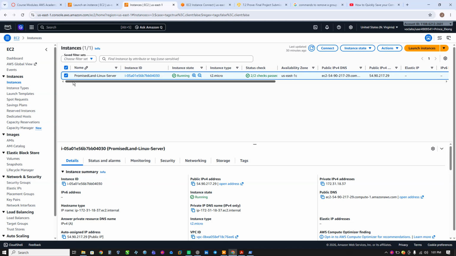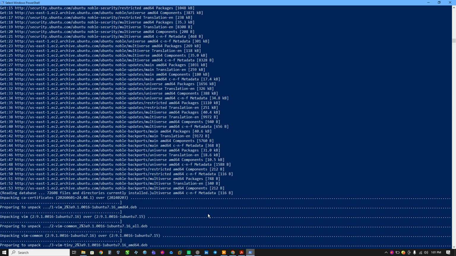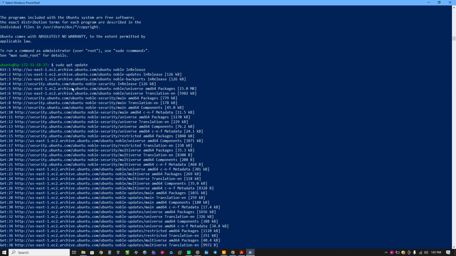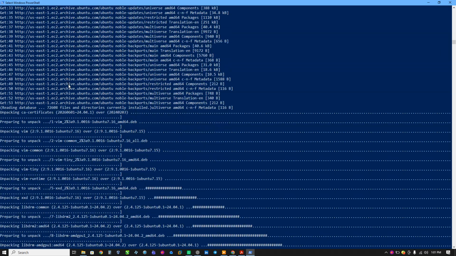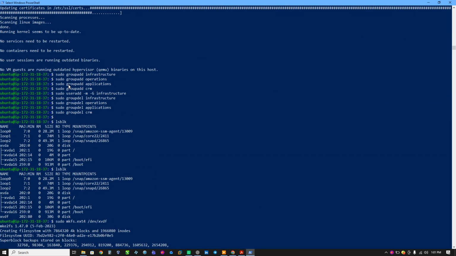I'll be demonstrating how I deployed a Linux server for PromisedLand.com. You can see the PromisedLand server is already created. The instance is already created in the AWS EC2. So this is the instance, and after creating the instance, a key pair was generated and a public IP address, which I used to access the server. After accessing the server, I updated the server, upgraded it.